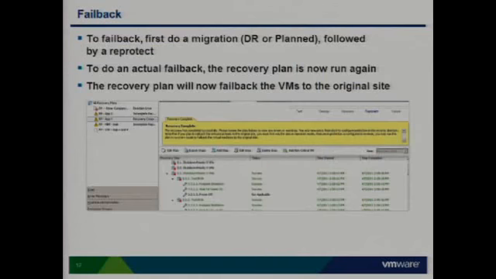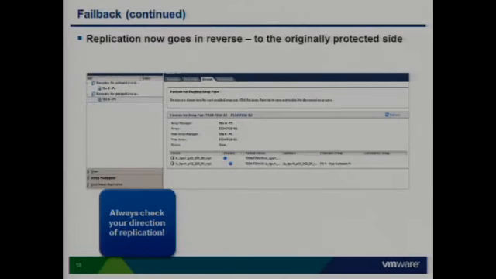So this is the process. It's a failover, it's a failback. One of the neat things with SRM 5 is that we can now see not only our array pairs and our devices, but we can see the direction of replication within it as well.